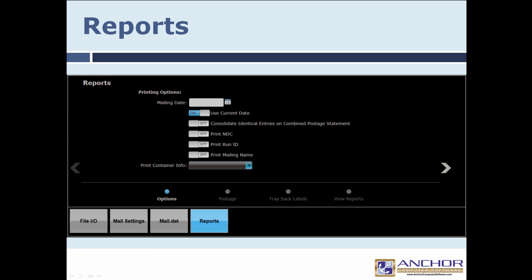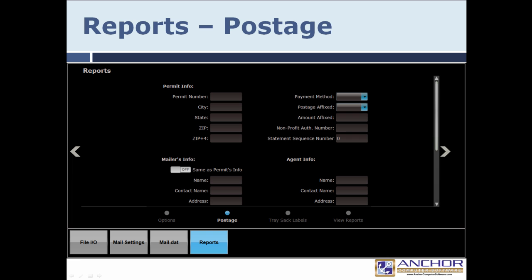Reports. The final section is the Reports section and consists of 4 panels: Options, Postage, TraceAC labels, and View Reports. Options. The Options panel is where the user will select various printing options. Postage. The Postage panel is where the user will enter in permit, mailers, agent, owners, and origin information.